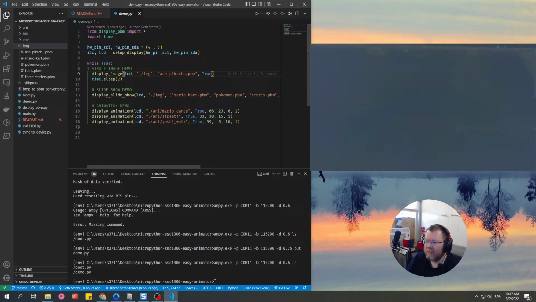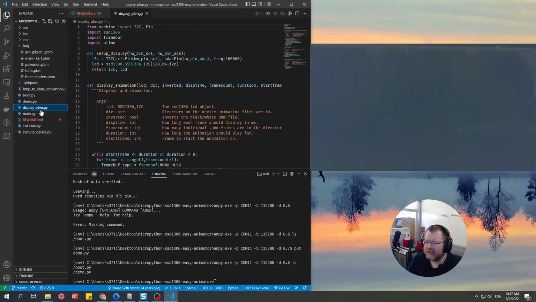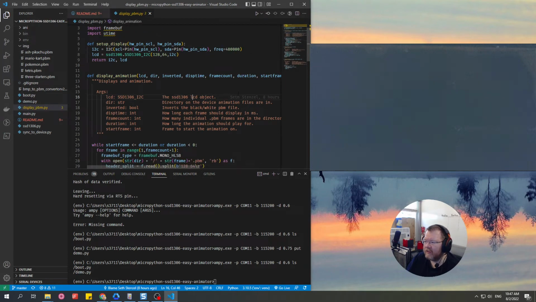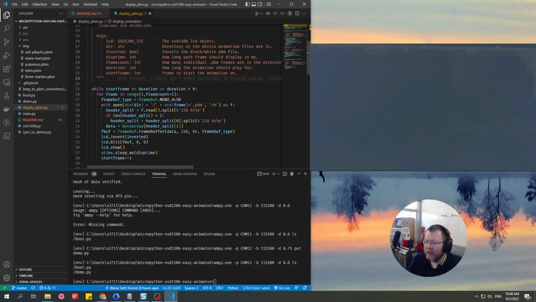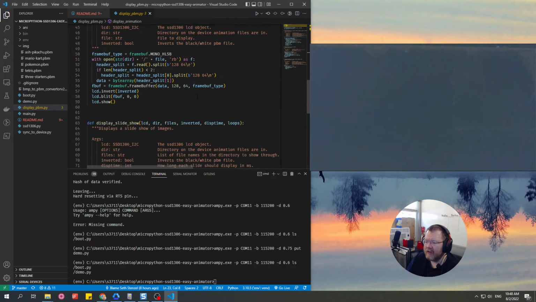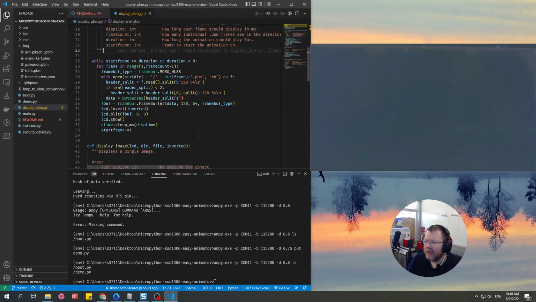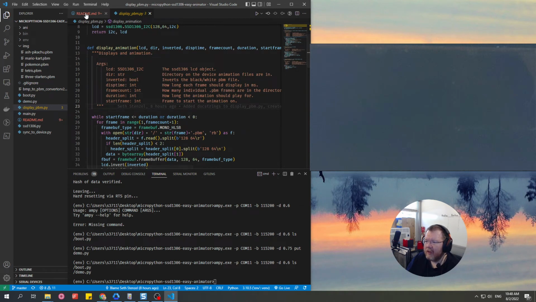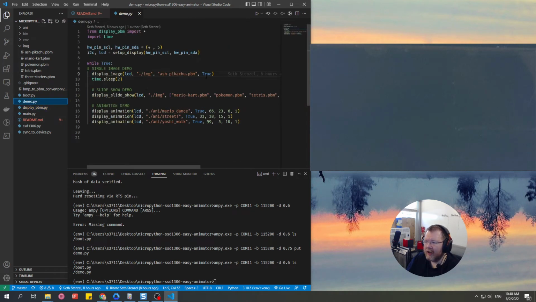If you want to know more about these, you can go ahead and look at the actual display.pbm. And for each of these, you can see there's a pretty long argument list. And then it'll talk about those here in the doc string, what they are and what they are supposed to do for display image, display slideshow, and display animation. And it's pretty straightforward. So the demo.py is just going to go through and show one image, then do a slideshow, and then we're going to do 3 different animation demos based on the animations that are in these folders here.